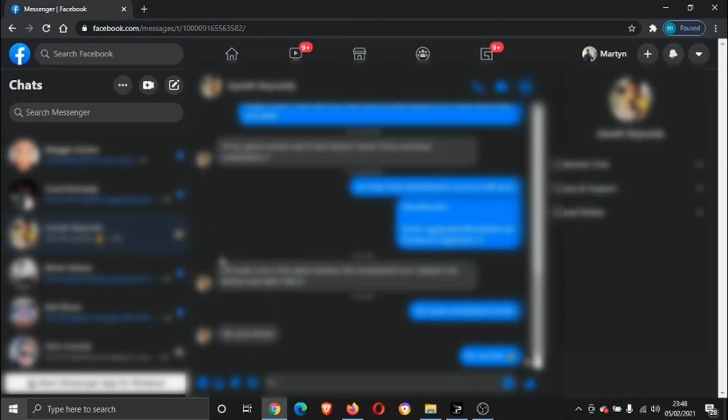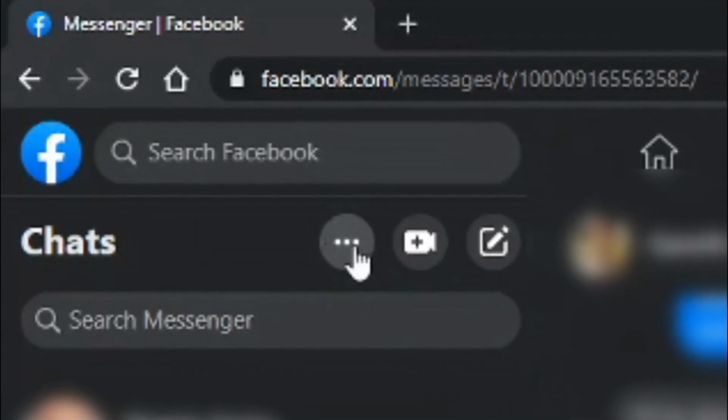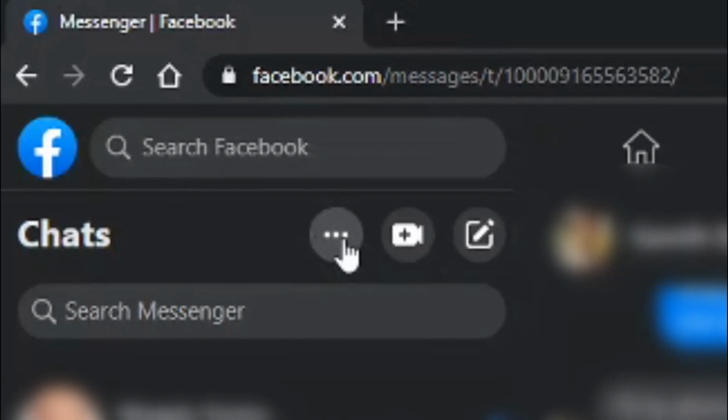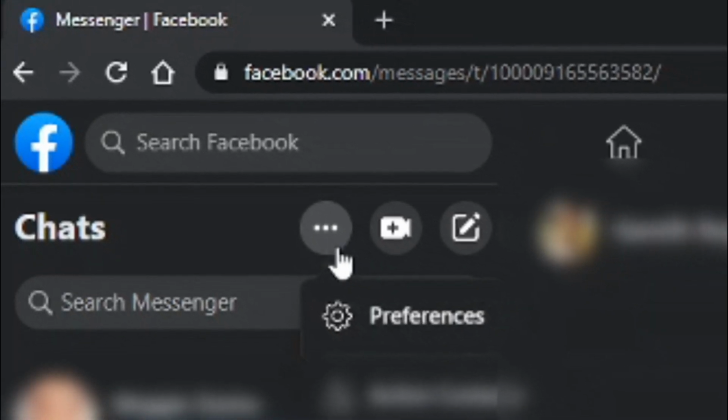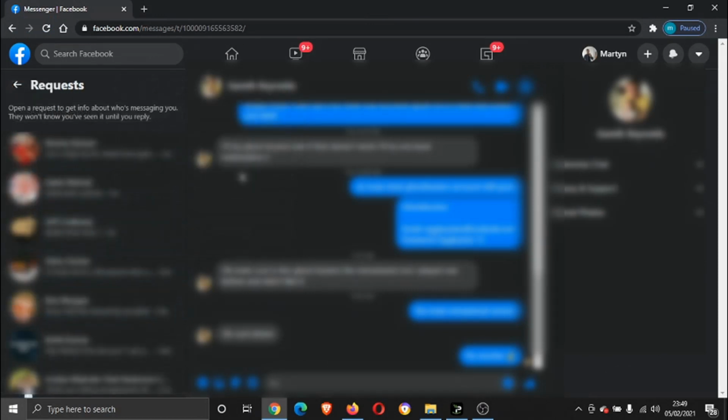Now all the messages in here are from people that I'm friends with on Facebook. What you need to do is, up here there's three dots, so go ahead and click those three dots, and you'll need to click on the third option down, which is Message requests. What's going to happen is this is going to load up messages from people that you're not friends with on Facebook.